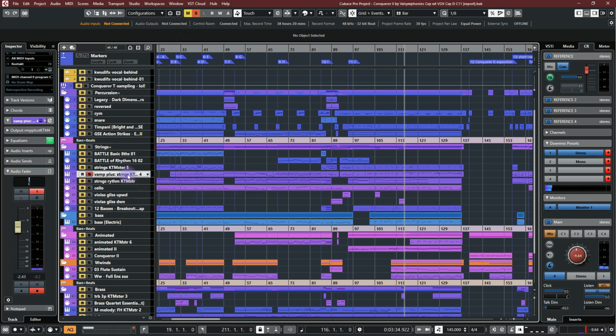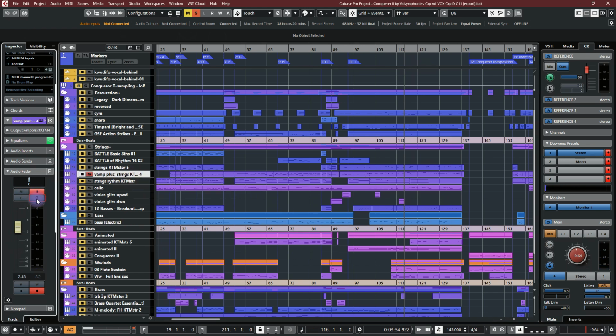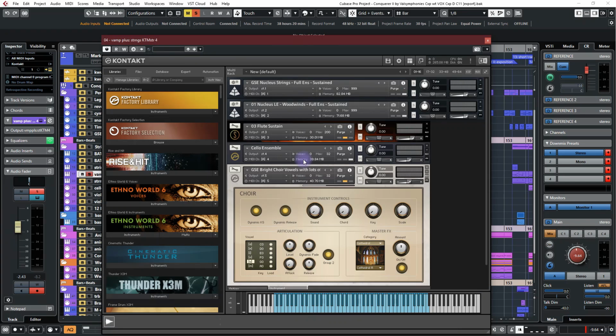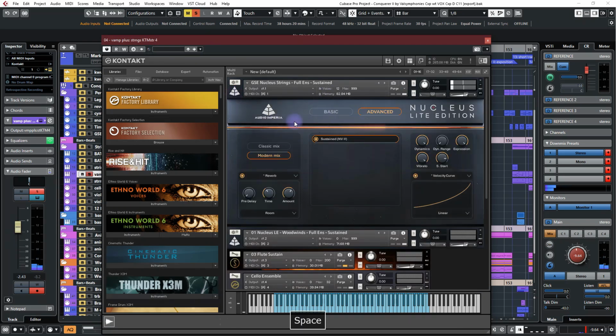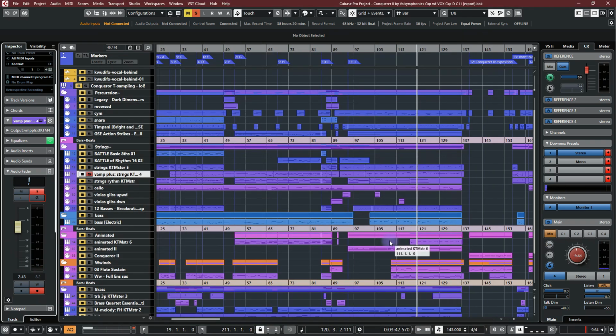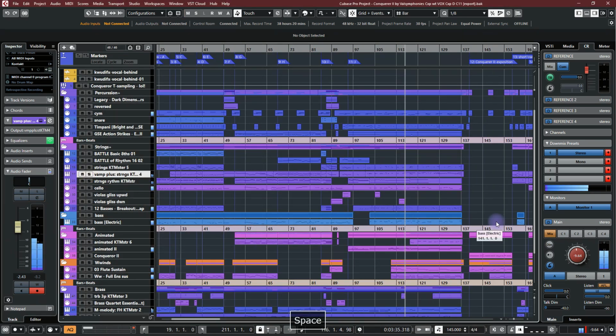Whoa, that sounds great. Now let's see which library or which instrument was used to do that sound. I know many of you will like that kind of sound. You like that top pitch. Whoa, this is another Audio Imperia. This is Nucleus strings full ensemble. The top frequency did that. That's great. Let's put it up with the rest.